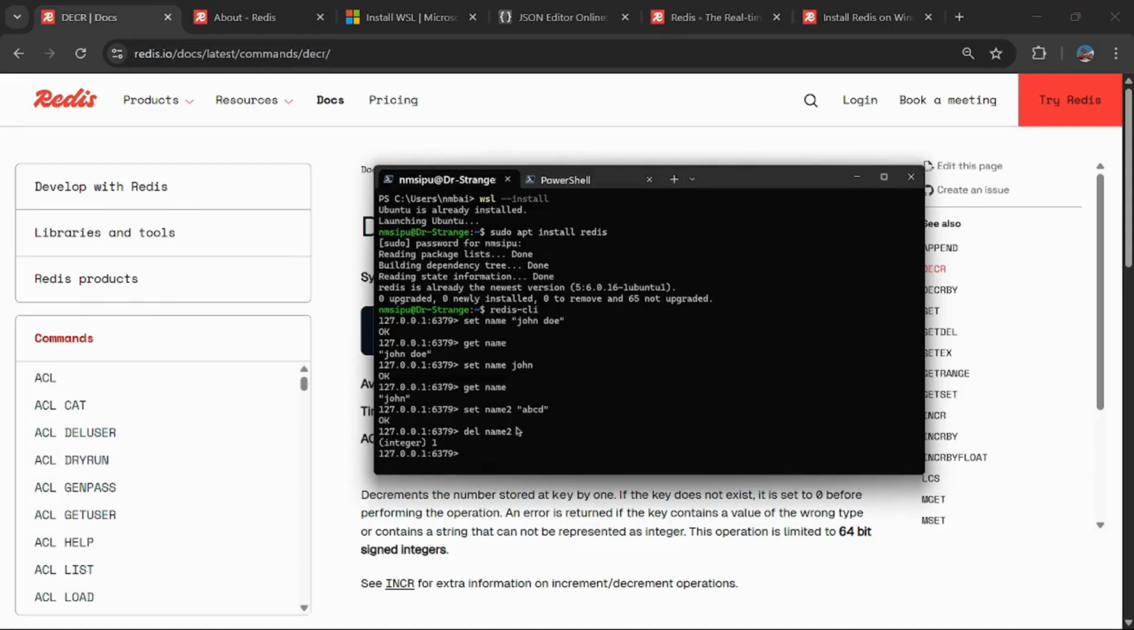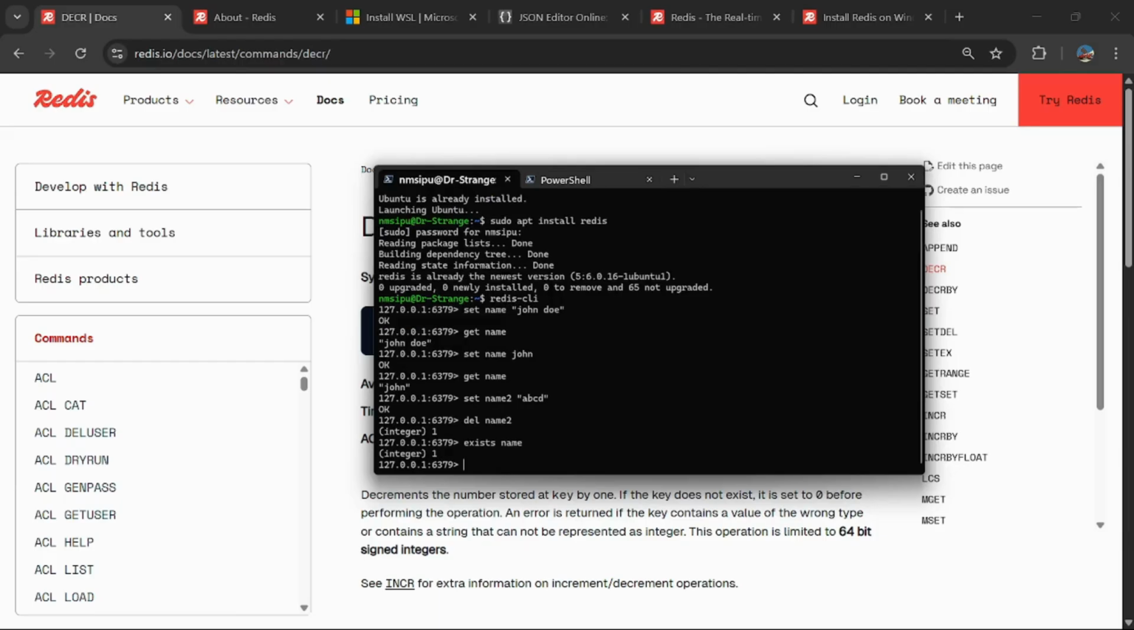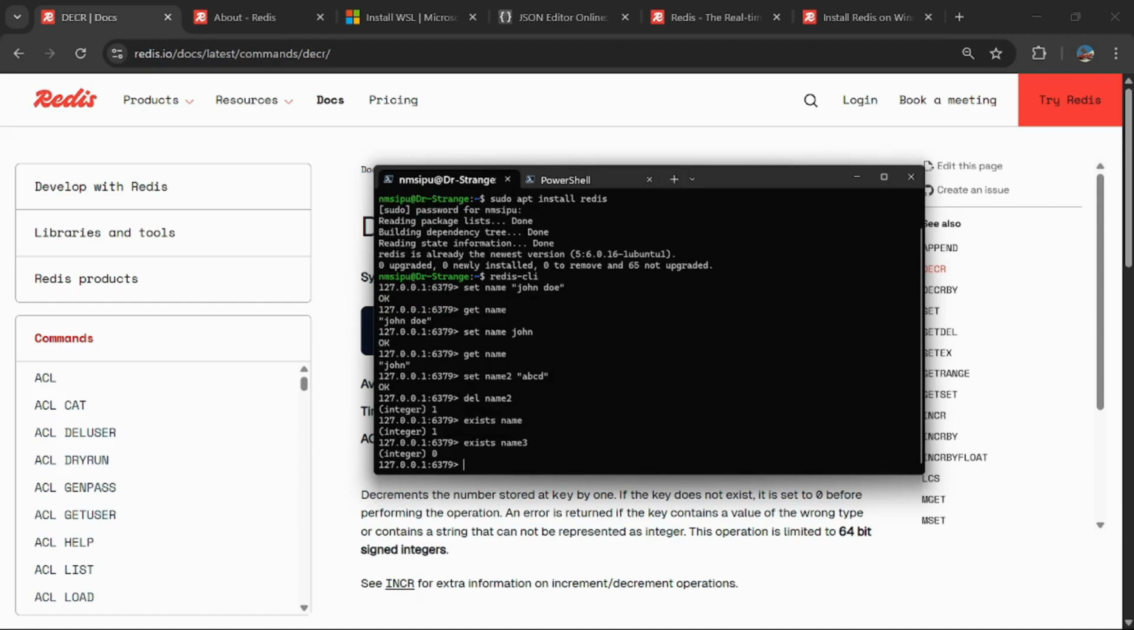Okay, so let's say you want to check if a key exists or not. You can use the EXISTS command, and as the suggestion shows, you have to provide the key name. Yes, 1 means the key exists. If it's 0, it does not exist. If I make it something like name3, it will give you 0.